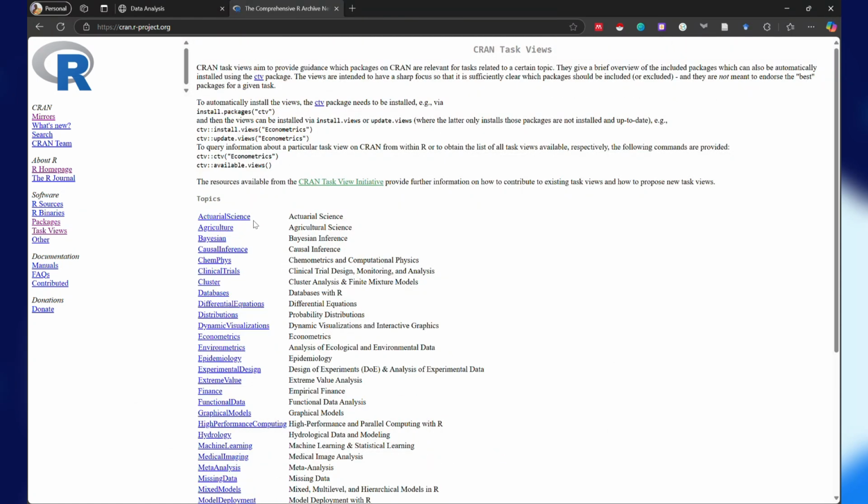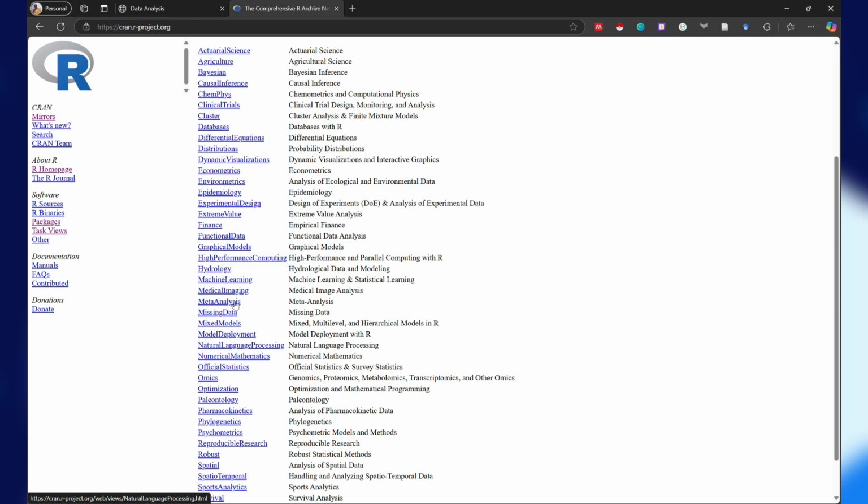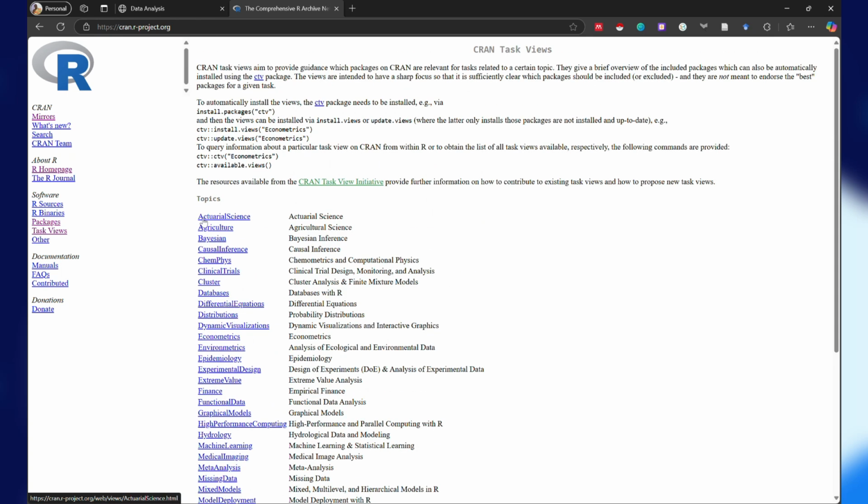So these topics have specific packages in them. Okay, so if I want packages that are related to actuarial science, I can just write the code and install them all together. Bayesian, causal influences, chemometrics, physics, clinical trials, a whole lot, databases in R, differential equation, distributions, econometrics, environmetrics, a whole lot.